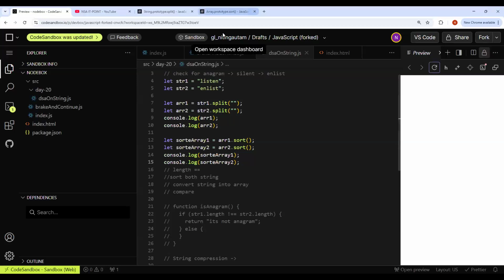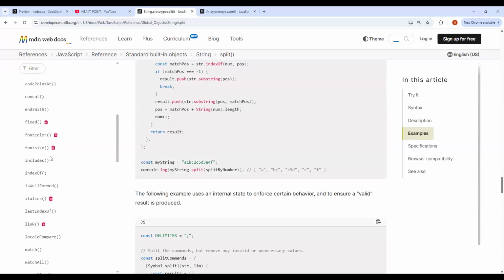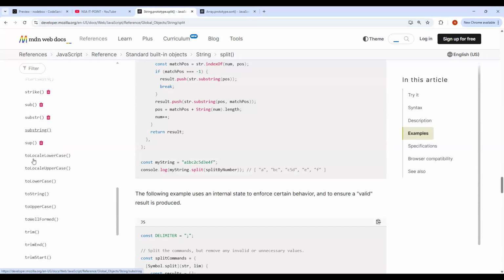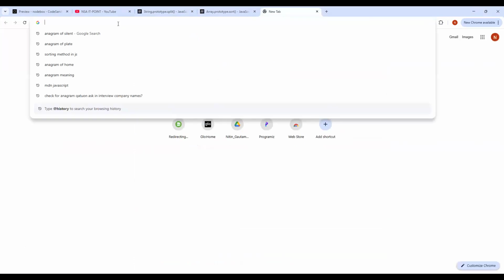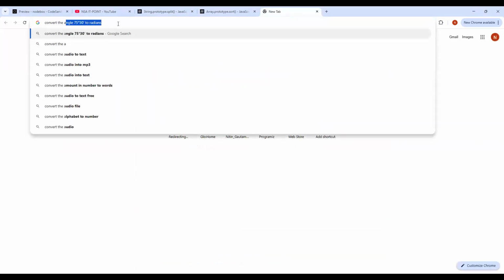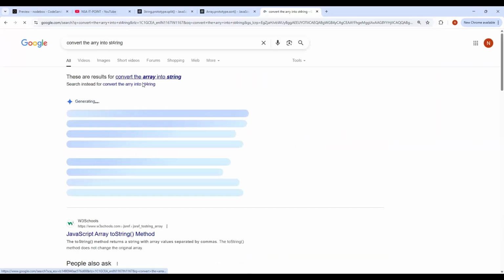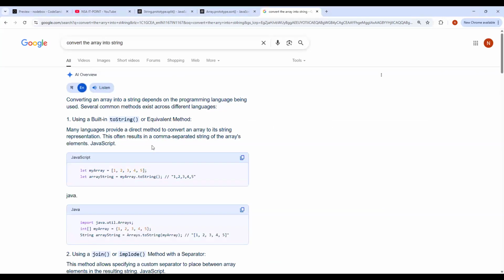We have another method, which is join. It should be array dot join, because we are searching for a method to join. Or let's just write in Google: convert the array into string. Just click this. What does it say?